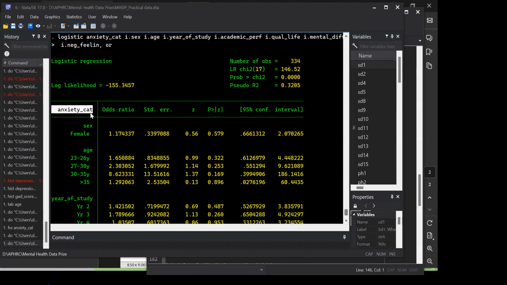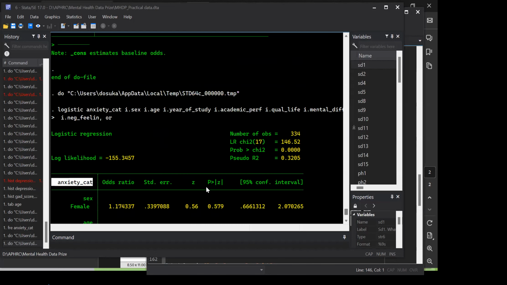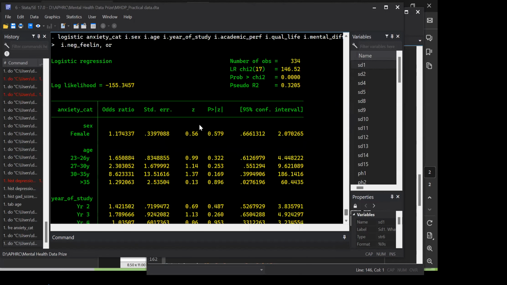Okay. So, as I mentioned, when you run your regression, the first variable here is your outcome. So when you say logistic anxiety, anxiety now is your outcome or your dependent variable. So everything else is checking how the different independent variables or predictors contribute to anxiety. So at the onset, you know that anxiety is your outcome.